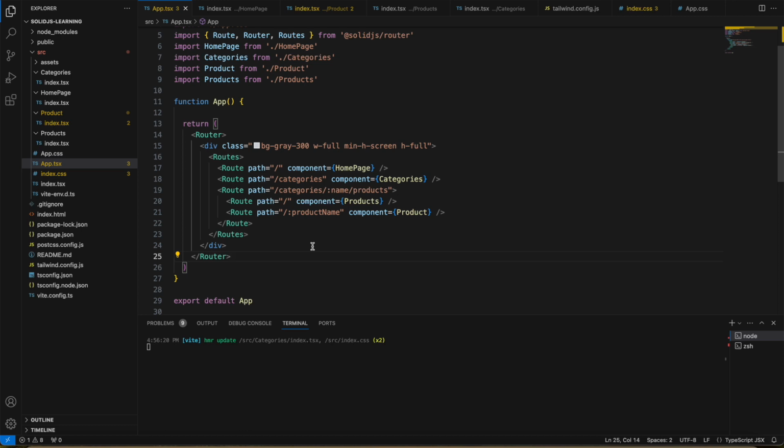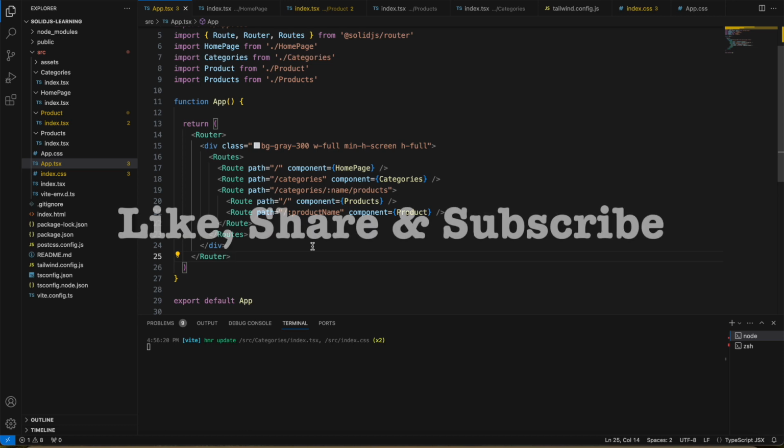There are many more properties and components that you can use within SolidJS. I will try to create one more video explaining some of those components in my next video. I hope this video was helpful to you. You can explore a new reactive web framework for your new UI development.